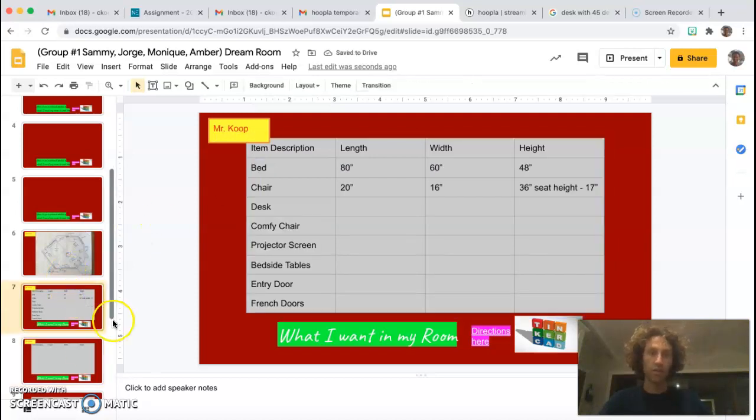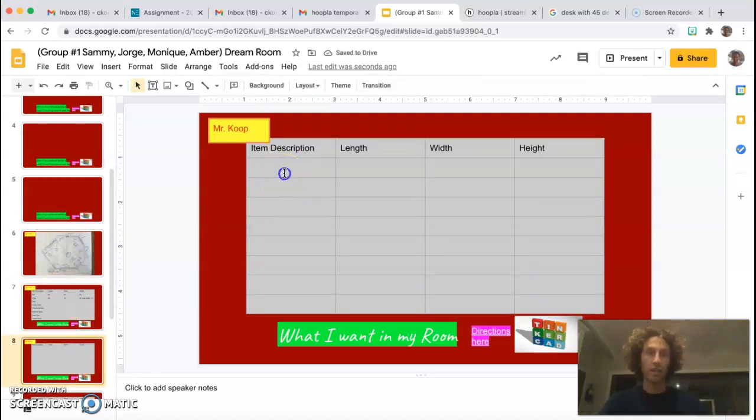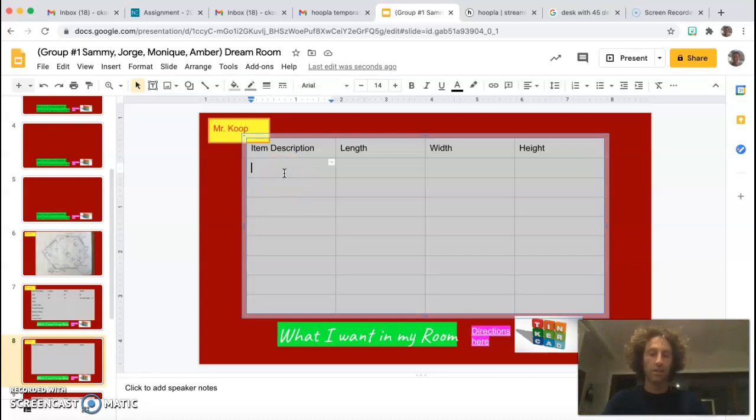Now look, I have 2 different sheets. I can start adding those other things that I need to add, such as the coffee table, and so on. Thanks, guys.